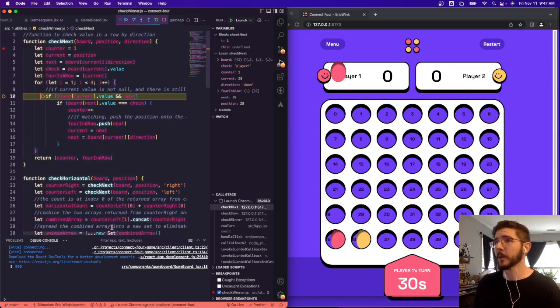So basically, we want to make sure that whatever our current space is has a value in there, if it's player 1 or player 2. If it doesn't, we don't need to look at it at all. If it does have a value, is there a next? Is there something next to it that we're going to look at?